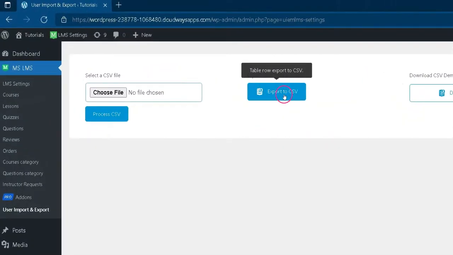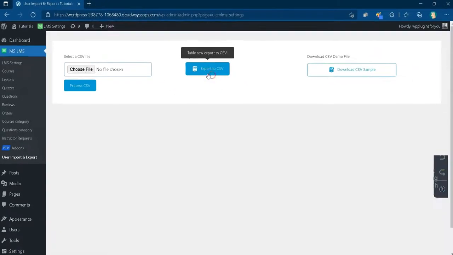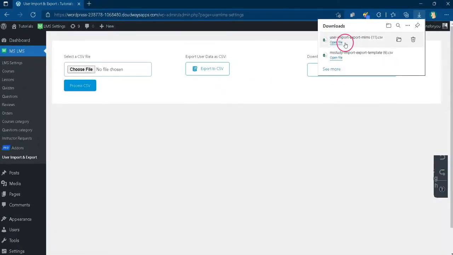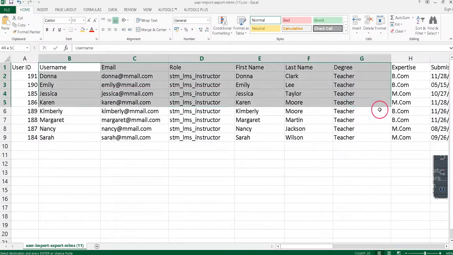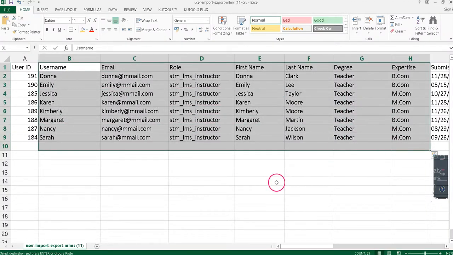Now, let us talk about exporting user data, which is as easy as pushing this link. Please note that the data of users are exported in the same CSV template that is used for import.